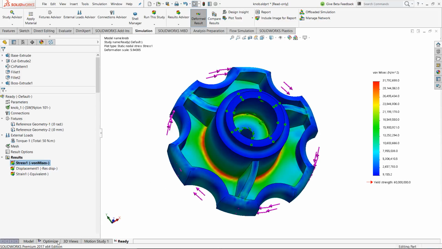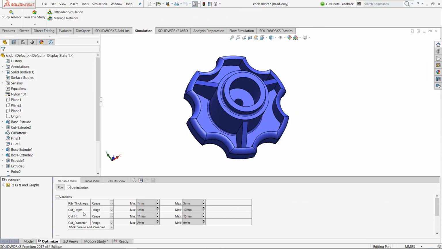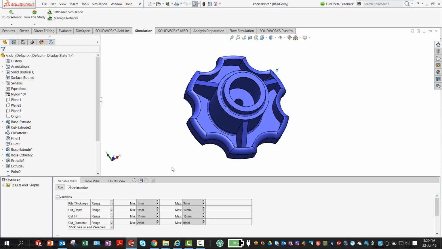However, in SolidWorks simulation, we have this optimization option, using which we can give the different thicknesses, or we can use the different parameters used in SolidWorks to create this part to optimize the setup. So in this case, we have a few parameters like the rib thickness. I'm saying it can vary from 1 millimeter to 3 millimeter. I have the cut depth. I'm saying it is varying from 1 millimeter to 10 millimeter.